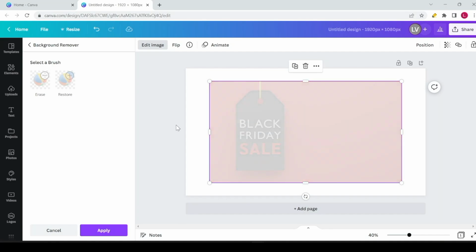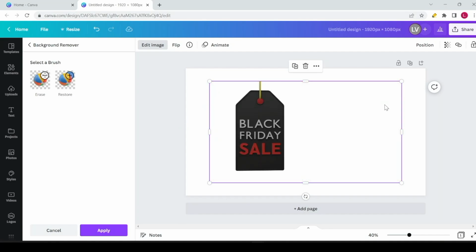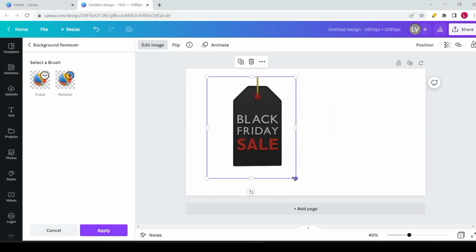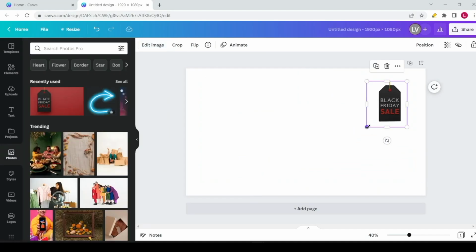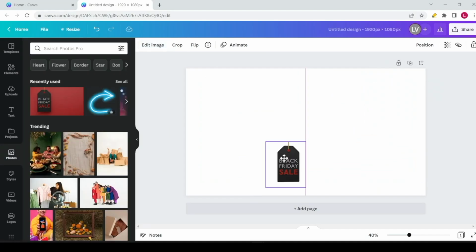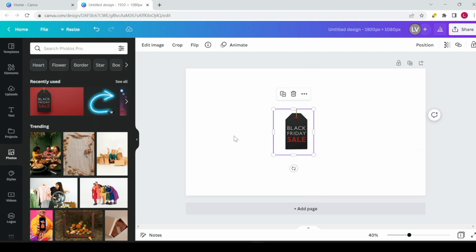Now the only thing you have to do is wait a couple of seconds, and now you can see that the background is removed. So now you can just use the image how you want it, and that is very helpful to create beautiful designs. A lot of times you see nice images and you only want to use a part of the image without the background. So now you know how to do it.